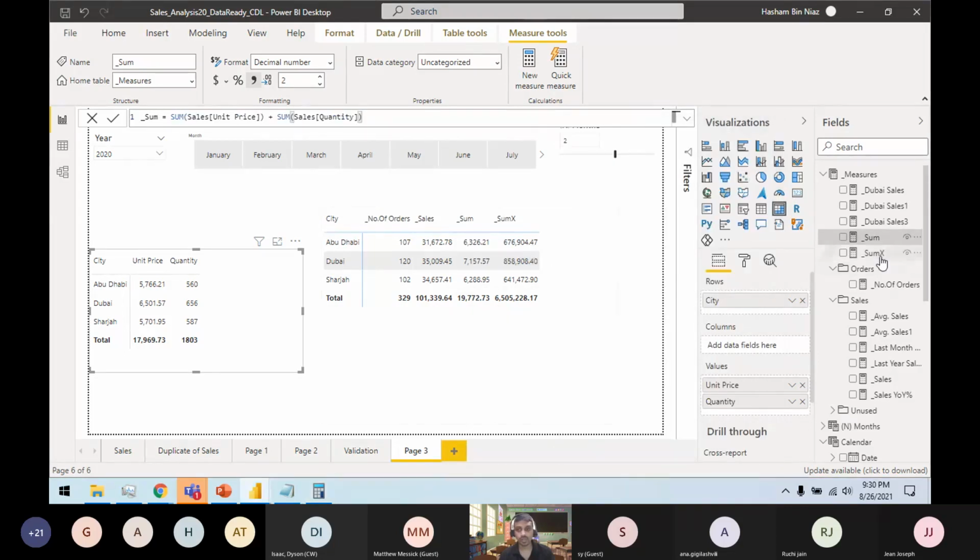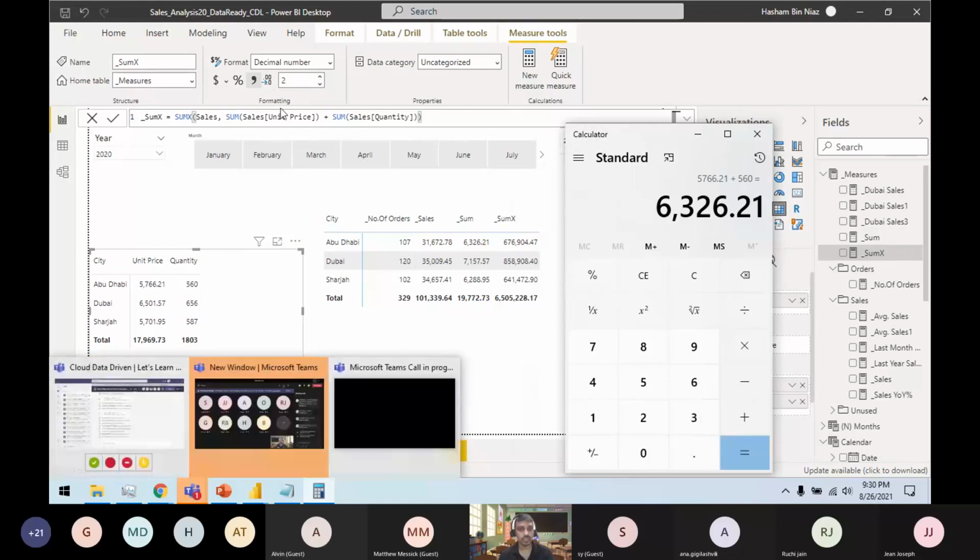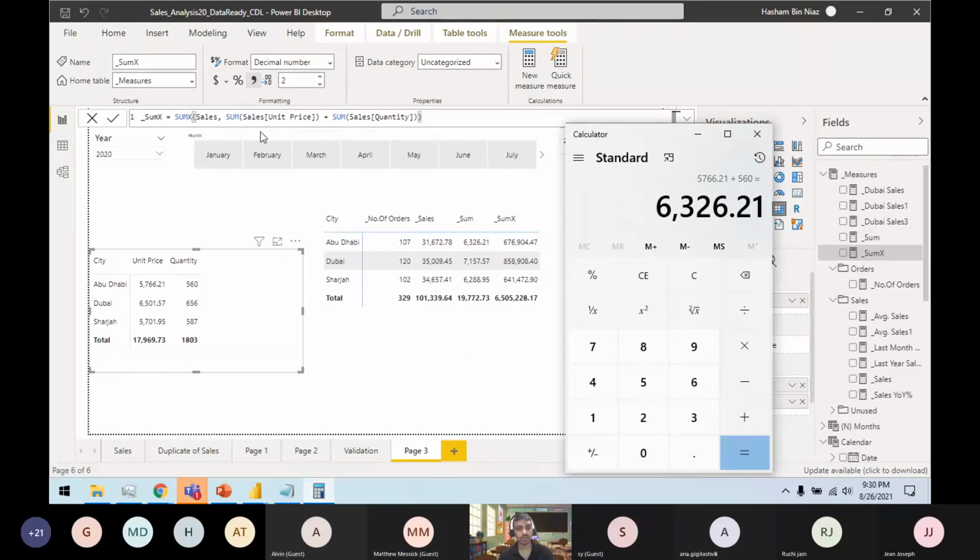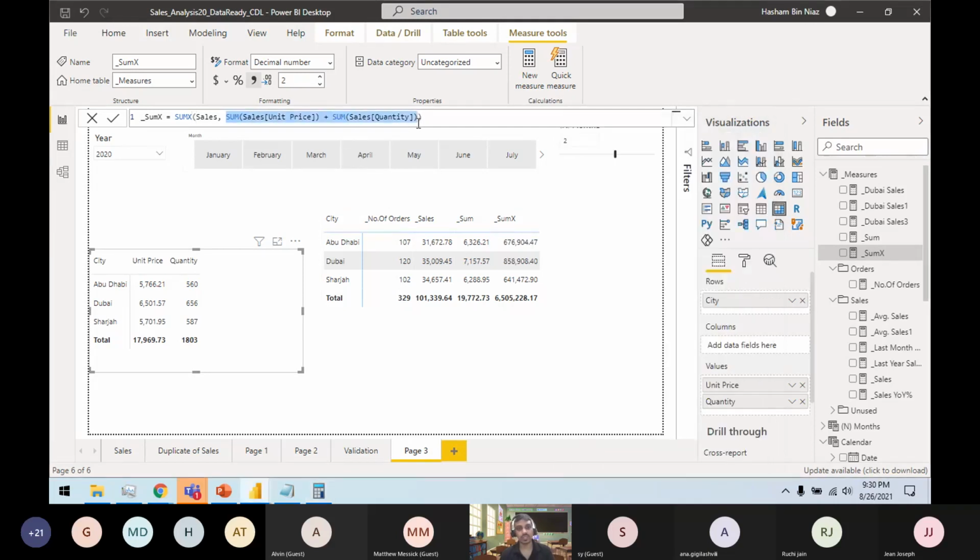But why is this not happening in your SUMX? Because it is actually doing it for each row, iterating to the level of every row within those. So if Abu Dhabi has 15 rows, or ideally 12 rows because there are 12 months, every city has 12 sales. So it is going back 12 times and then summing it up. So this is the difference, and that's why I say never use these implicit measures up here.